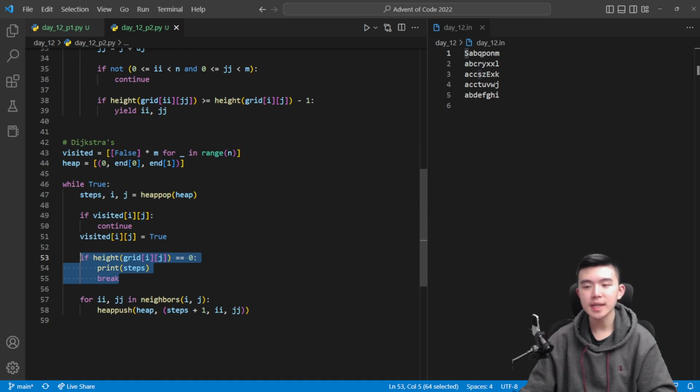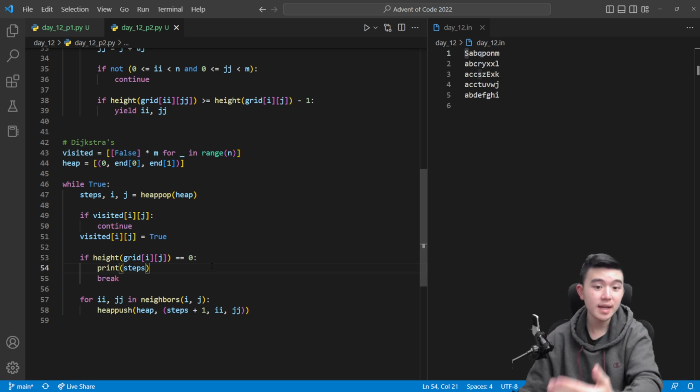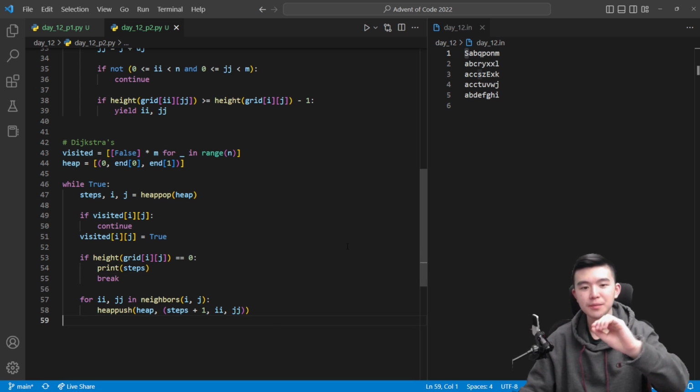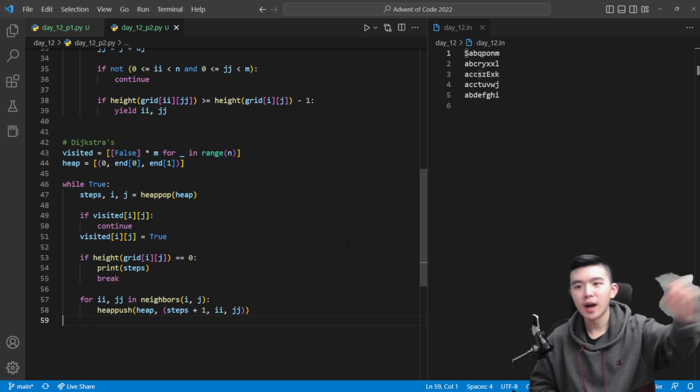And our stop condition, instead of checking that we're at the end, we want to check that our current height is at 0. Because now we are allowed to start technically from any A character or any position that has the same height as A. So whenever we hit one of those elevations, then we can stop, because it means we have a path from that character up to E.